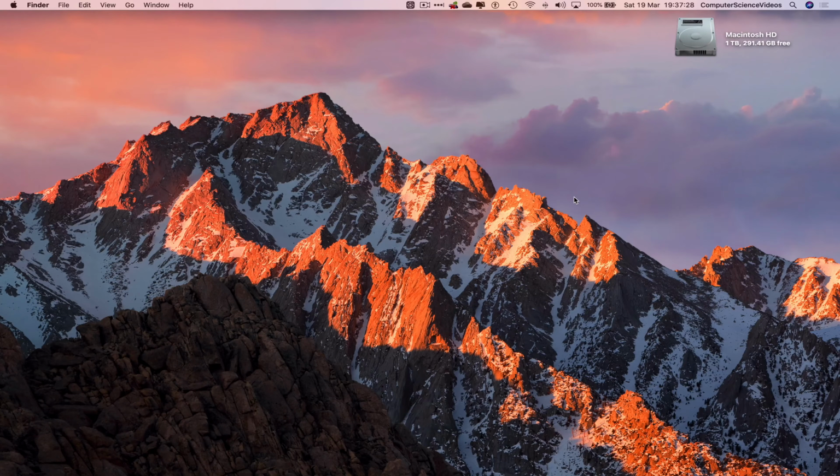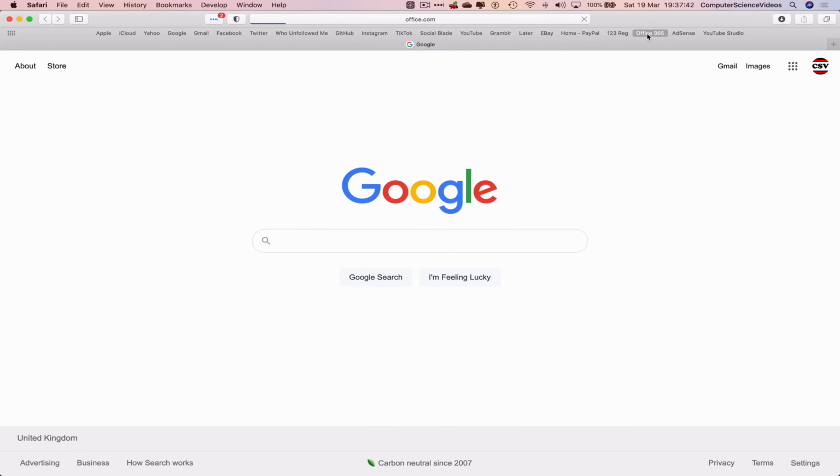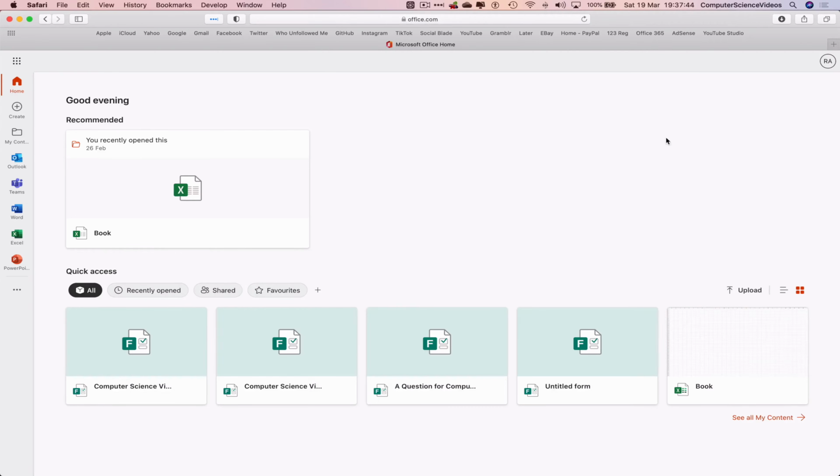So in the tutorial, you need to have access to a Mac computer and an account for Microsoft Office 365, coming from work, school, or business. Let's now go all the way down to the dock. Go to the web browser, which is Safari in this case. Now go to office.com. Make sure you are signed into the account.